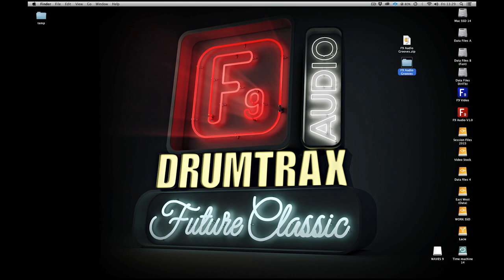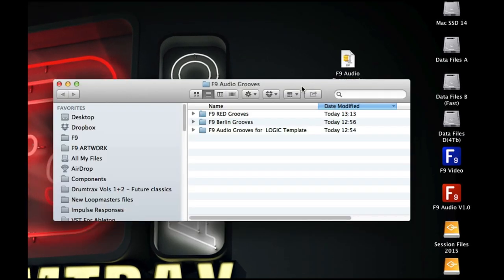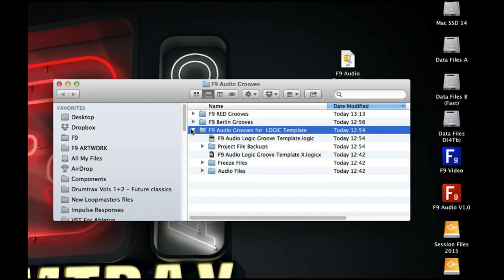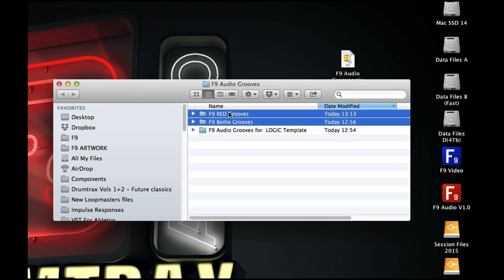This quick tutorial shows you how to install the additional grooves for Ableton and for Logic. Hopefully by now you will have downloaded our zip file, and when you unpack it you get this resulting folder. Open it up and there's three other folders inside. This is a Logic template containing a song for both Logic 9 and for Logic X, and these two folders which we're going to be using in Ableton.